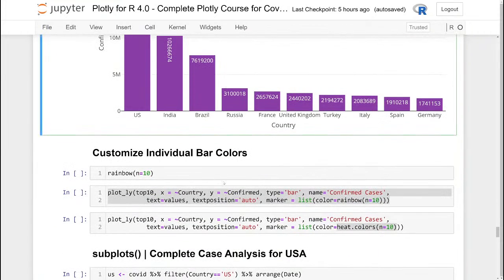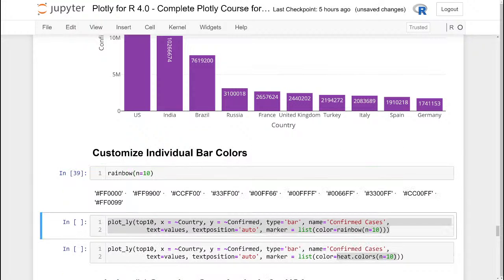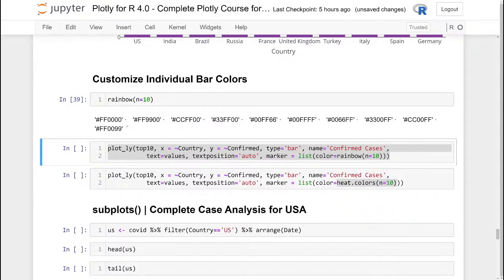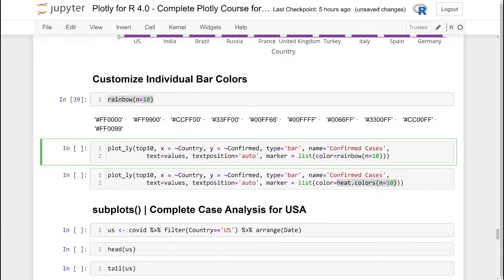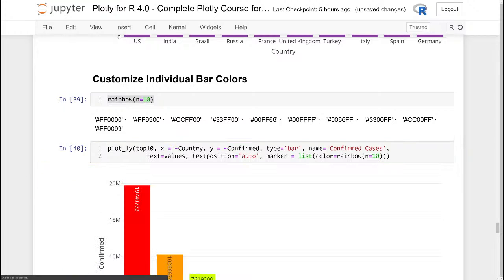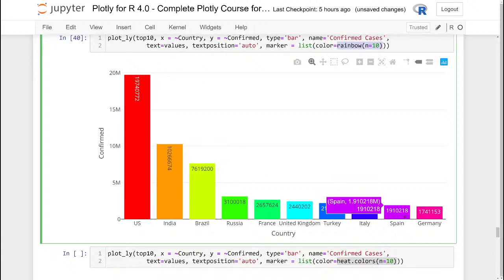But suppose you want to change the color of these bars individually, then how would you do that? I'm going to create a list of colors, rainbow colors, and then pass it here. Instead of putting a fixed color, I'm going to pass a list of colors for all these 10 bars. Now you will notice all these 10 bars are showing a different color.